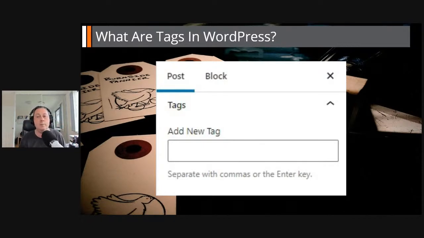So if you've already got something identified, you start typing in the first few letters, WordPress is going to give you a hint to say, is it this one? And you can just click on that and add it to the tag. And tags are separated by commas, so you can type them all in, type a comma, or press the enter key, and it'll add that as a tag.